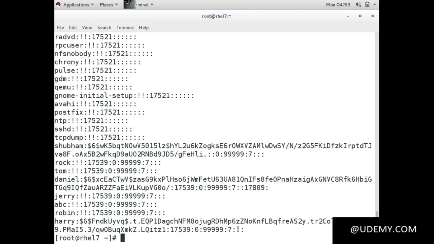The next column specifies the number of days since January 1, 1970, when the account has been disabled. And the last field is a reserved field for possible future use. But the last two columns won't show you any information and are not that important. But getting extra knowledge won't hurt you.